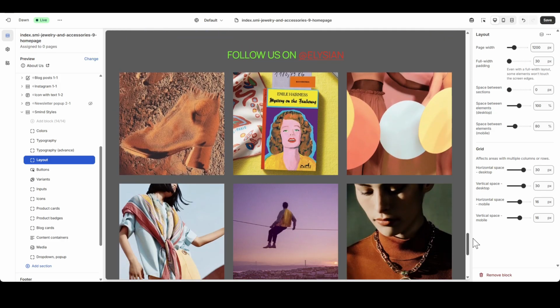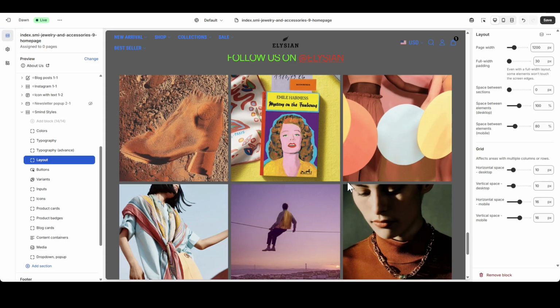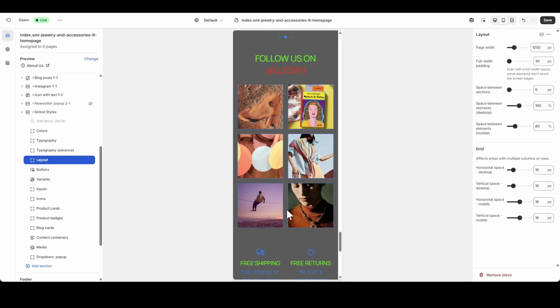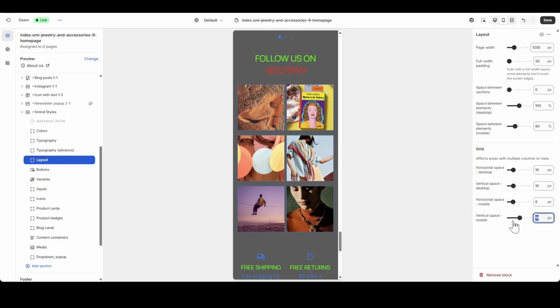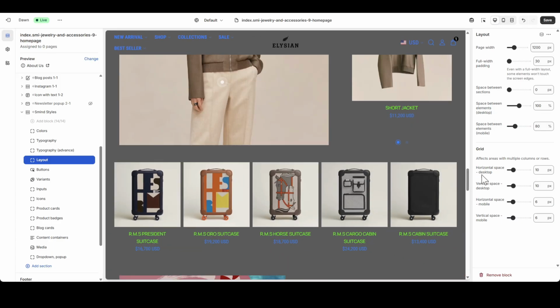Finally, let's configure the grid settings. This affects any section with rows and columns, like this gallery section. For desktop, we've set both the horizontal and vertical space to 10 pixels. This creates a clean, consistent gutter between your cards. For mobile, we reduced this to 6 pixels. On a small phone screen, every pixel counts, so shrinking these gaps helps your images look bigger and better.